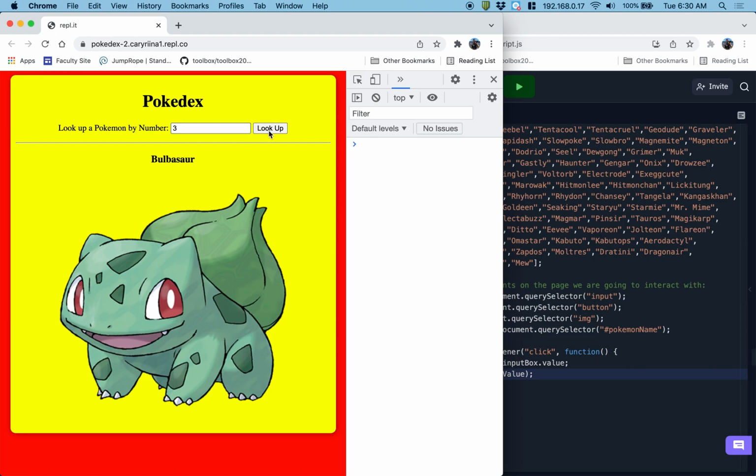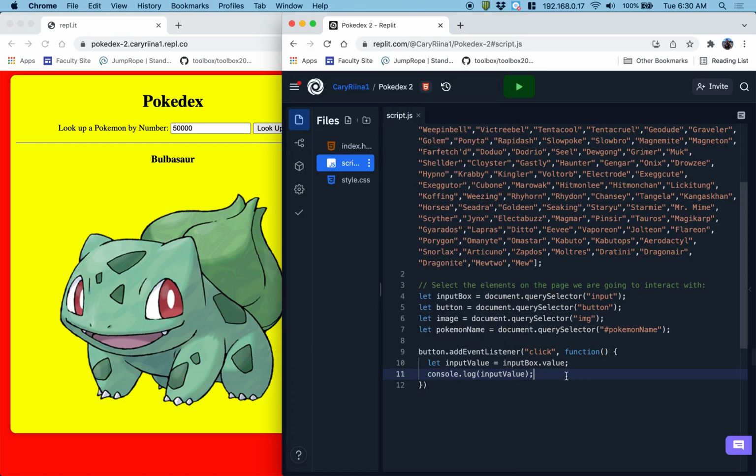So now if we put 3 here, it should log 3. Sick. 4 here should log 4. 550, a number, it should log that number. Great. So everything is working. It reads the data properly. All right, so let's see.